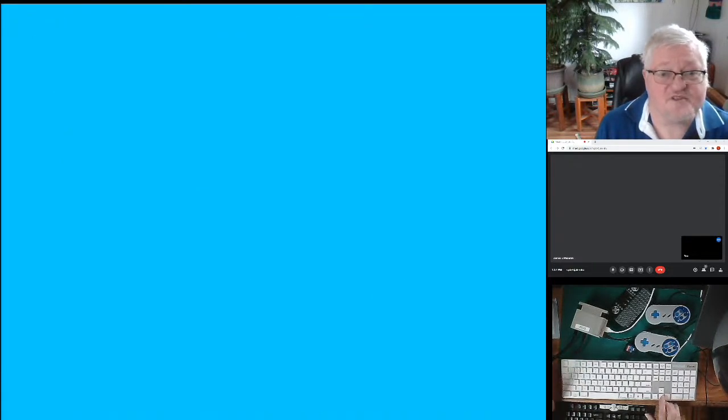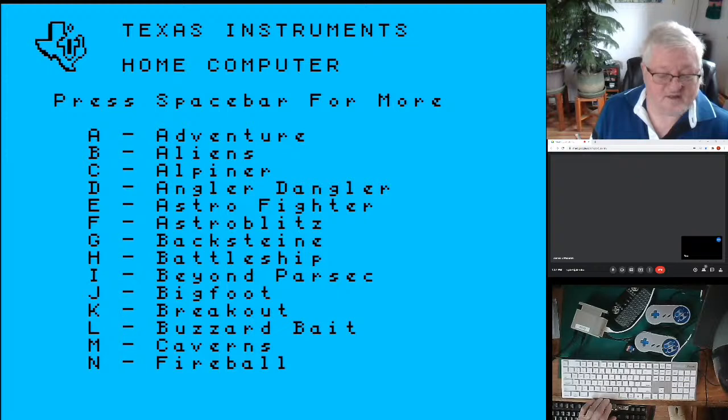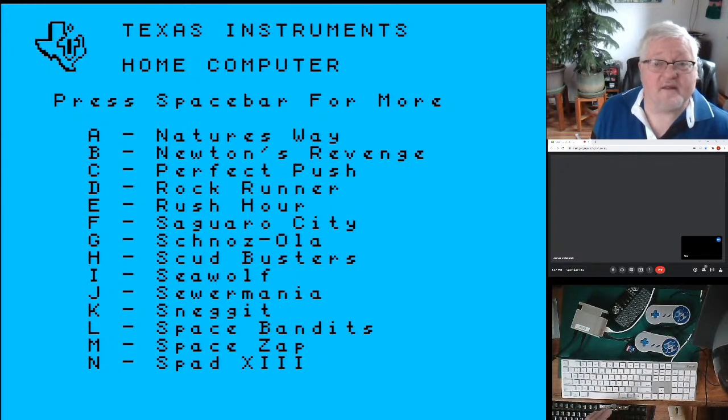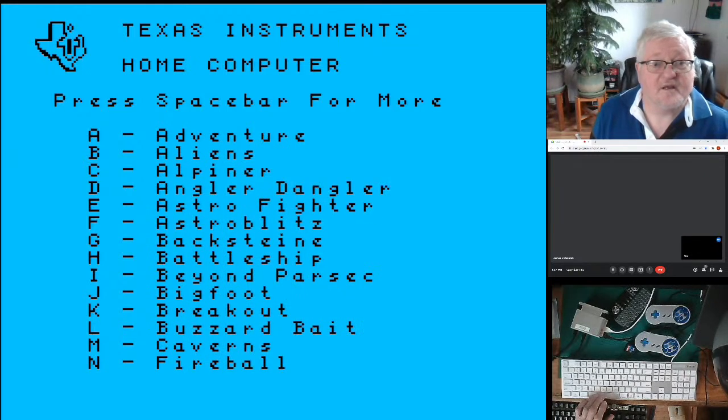Used option 2 for games. Now this is interesting. Press spacebar for more. So on this we've got A to N, Adventure to Fireball. Press the spacebar. We got Galaxia to Munchmobile. Some of the games only show up on these menus for these supercarts rather than being listed separately. Nature's Way to Span 13. And Soundtrack Trolley to Wing War. And to escape, I'll have to escape this.